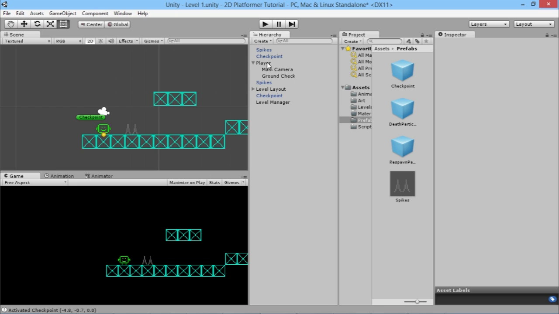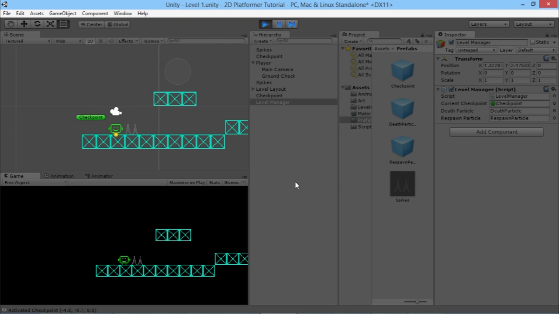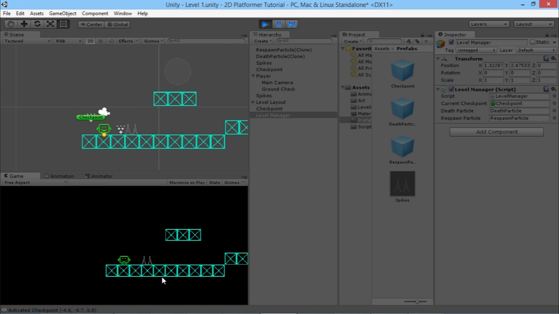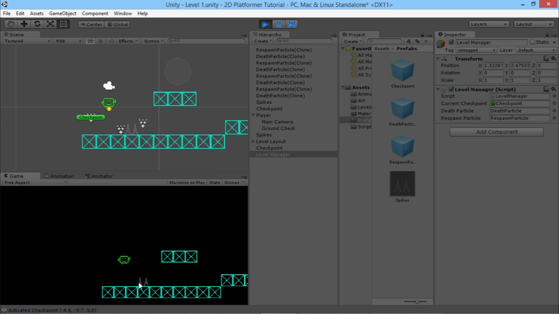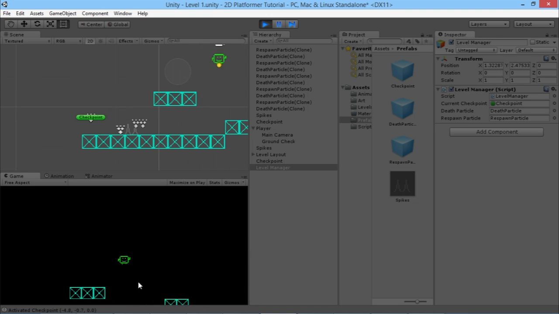So we'll go back to our level manager here and see we've got a space for death particle and a space for respawn particle. So what we'll do is drag our death one here and our respawn one there, and now it knows which objects it has to instantiate at the correct time. So we'll hit play this time and pop in there, and there you go. Look, we got our death and we got our green coming back to life. Kind of looks like fireworks almost. But like I said, playing around with those particle effects is really interesting.